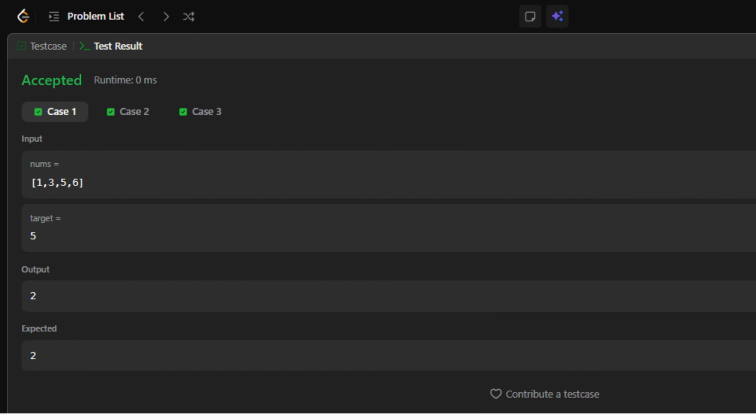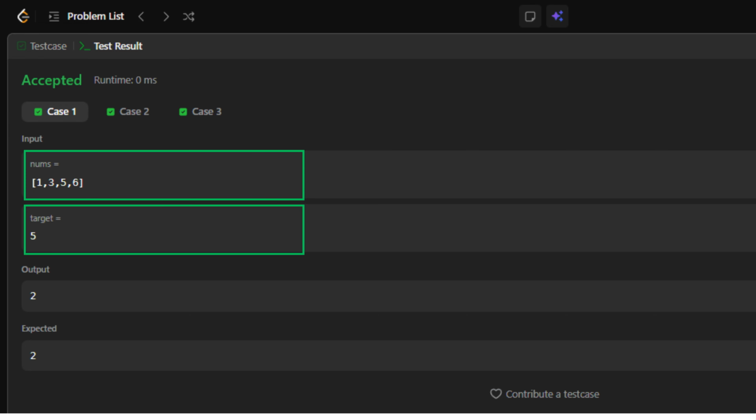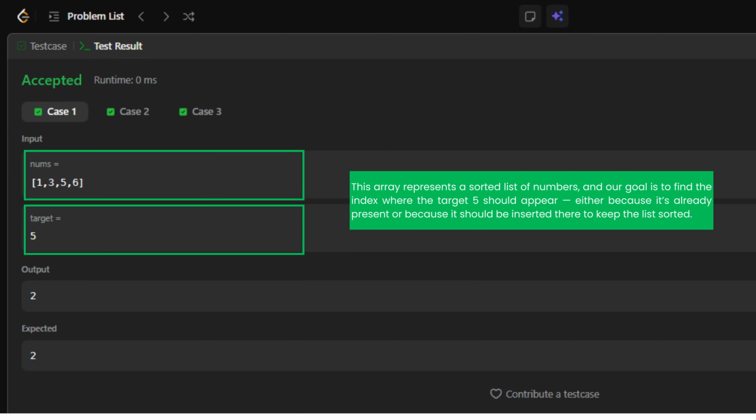Test case check. Search insert position, linear scan. Let's test our function using this input: nums equals [1, 3, 5, 6], and target equals 5. This array represents a sorted list of numbers, and our goal is to find the index where the target 5 should appear, either because it's already present or because it should be inserted there to keep the list sorted.